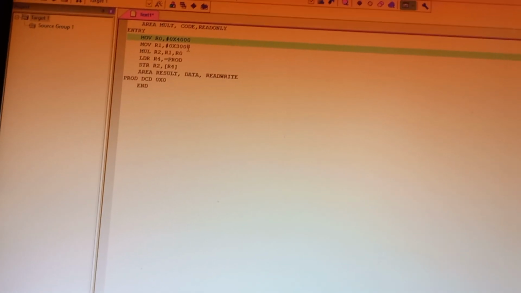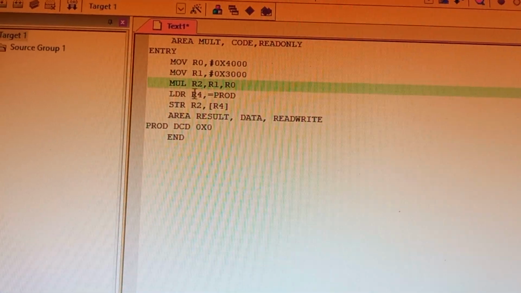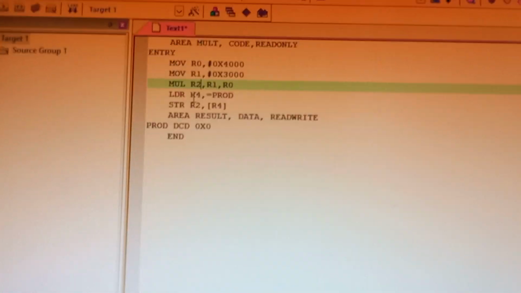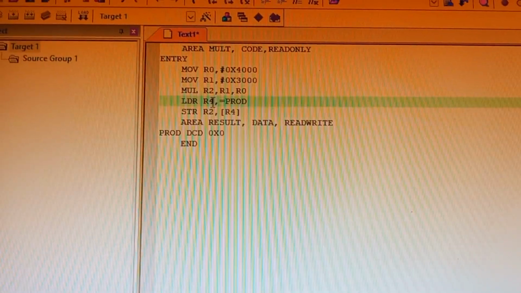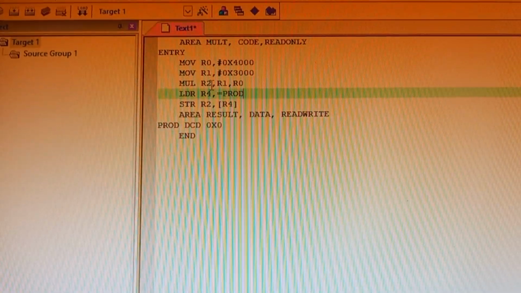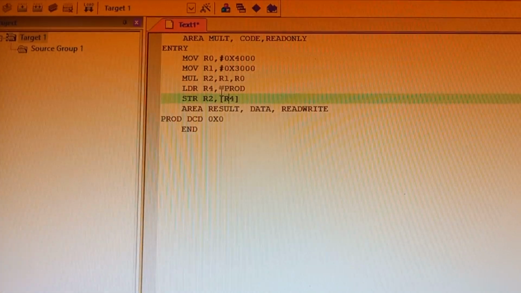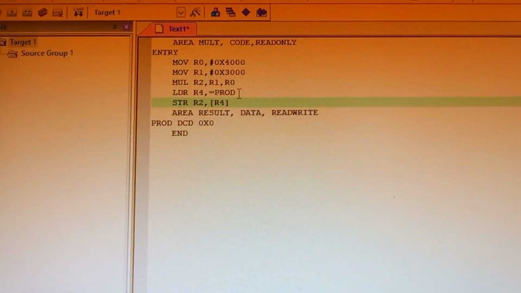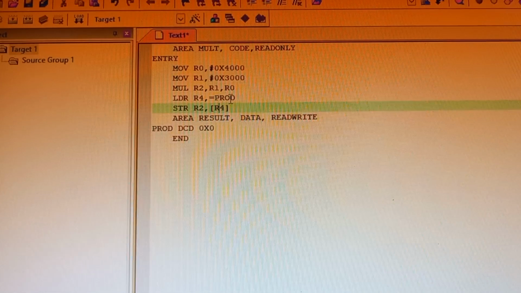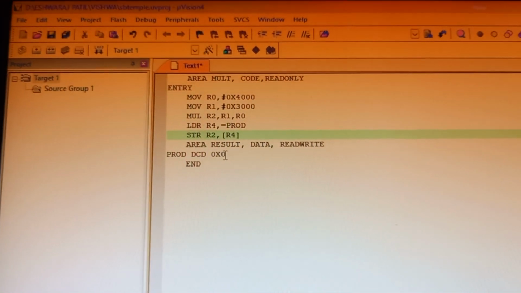We are multiplying the two hexadecimal numbers, saving them into R0 and R1, and the result of the multiplication between R0 and R1 is stored in R2. The LDR loads registers; we take one more register, R4. Before that, we put the value of R2, the result of multiplying R1 and R0, into the R4 register. That R4 register points towards the memory location, which holds the 32-bit multiplication result.